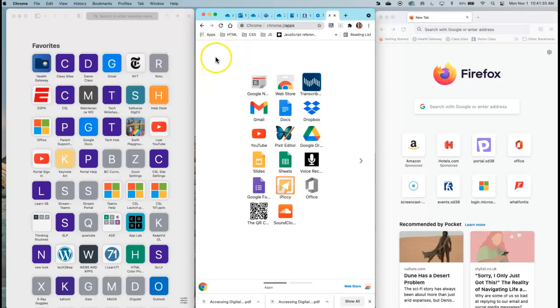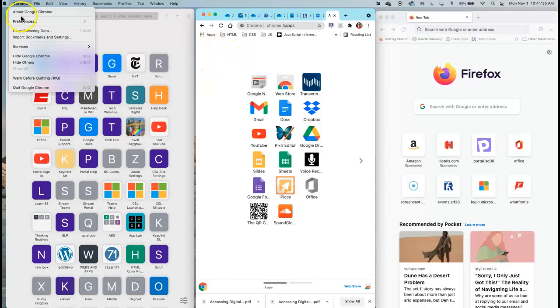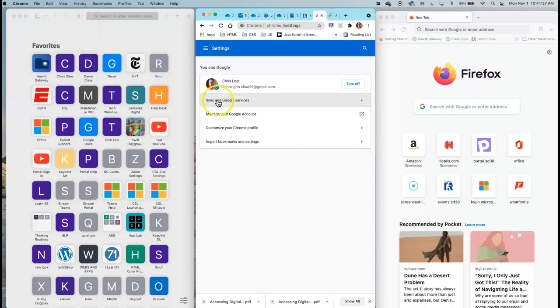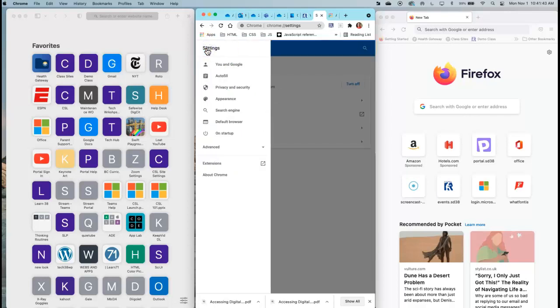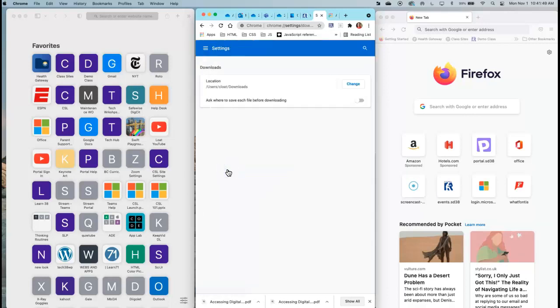Same thing for Chrome. I'm going to go click on Chrome. I'm going to go up to the Chrome menu and click on Preferences. And in here, I'm going to go to Settings and Advanced and then Downloads. This gives me my downloads location. I want to change it.